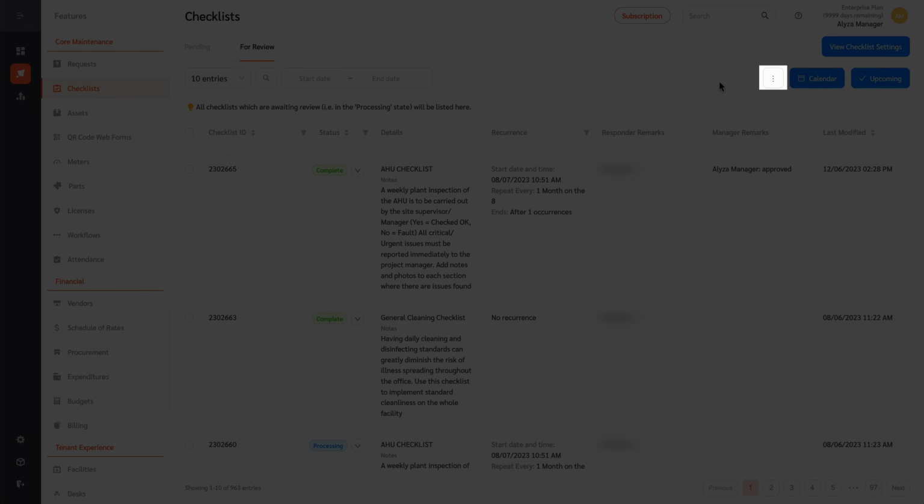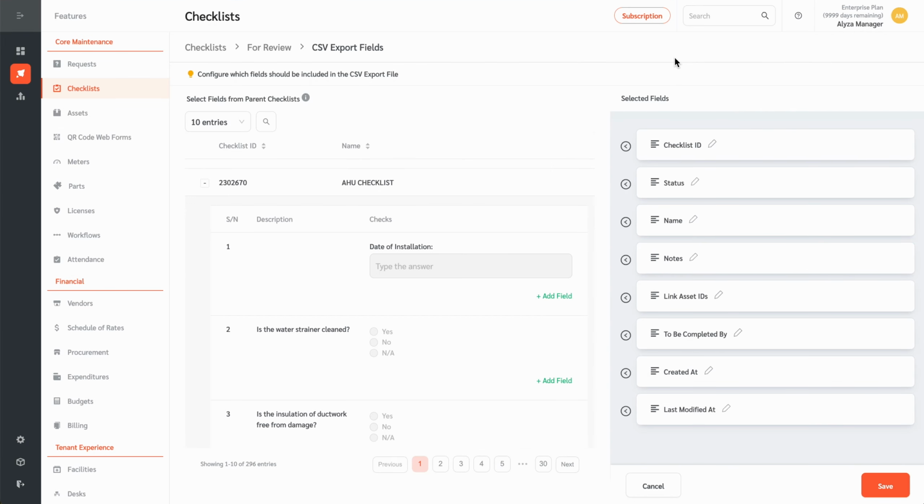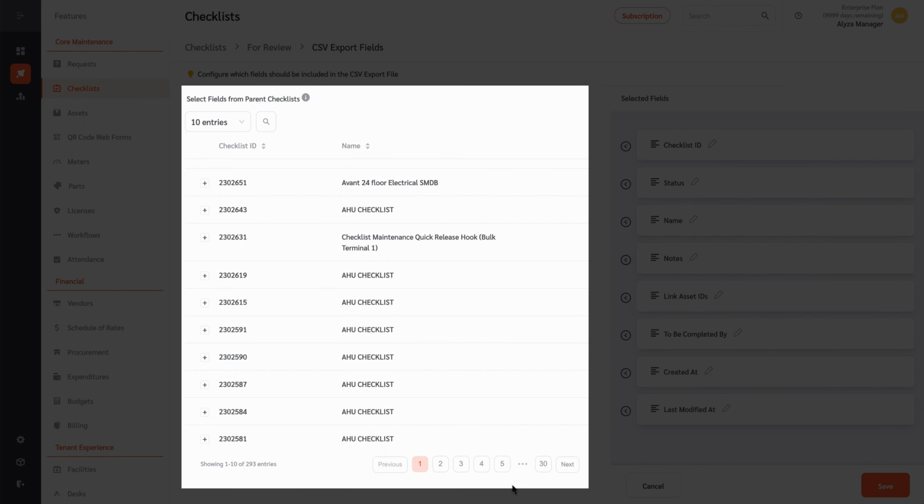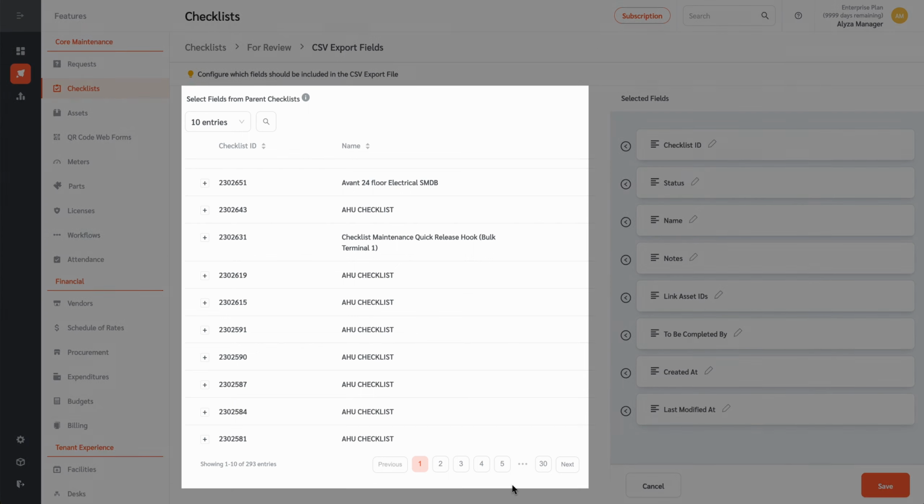Click on the three-dot menu, select Configure CSV Export Fields. You will be redirected to a page to configure which fields to be included in the CSV export file. On the right-hand side, the page shows the list of default fields that will be included in the CSV export file. The left-hand side shows the list of parent checklists and their corresponding checks.